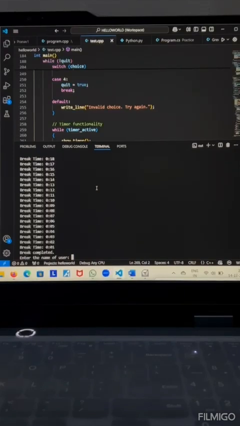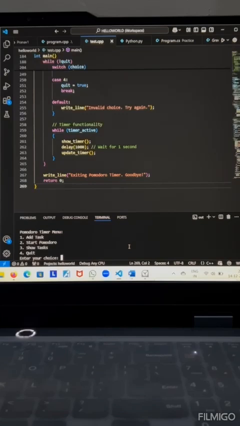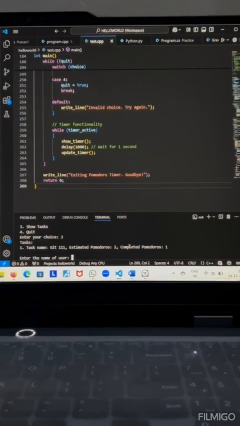You can see the break has also completed and it has alerted the user that the break time has completed. It now again asks the user for an option to be selected among the 4 options. So let's see the number of tasks and details related to it. You can see it shows the task name as sit11, which the user entered, estimated pomodoros, and the pomodoros completed.